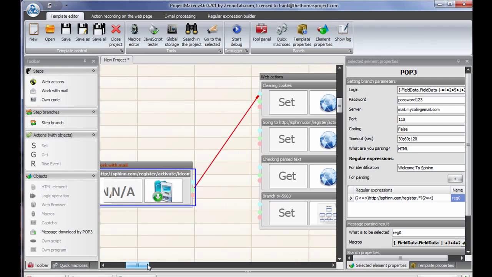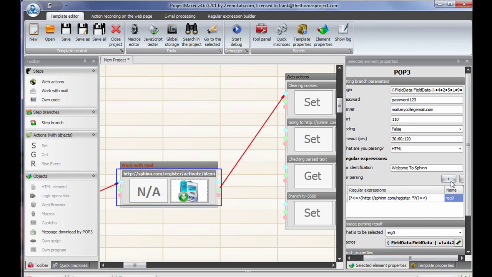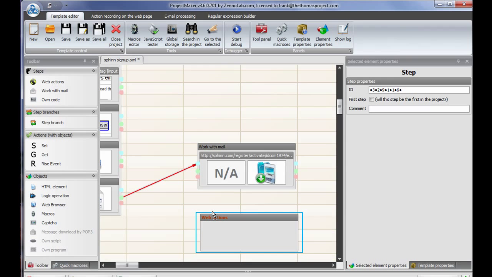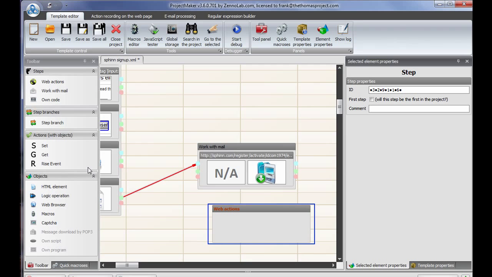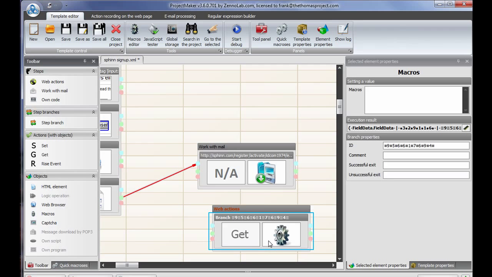There's no logic, unfortunately, to check if I got the email or not. I could add a step in saying, if this step is blank, then go on to the next one. Well, actually, let's throw that in. So I'm going to create a new web action, set it right below here. And I'm going to put a step branch in. I'm going to get a get, and drop it in there. I'm going to get a macro, drop it in there.